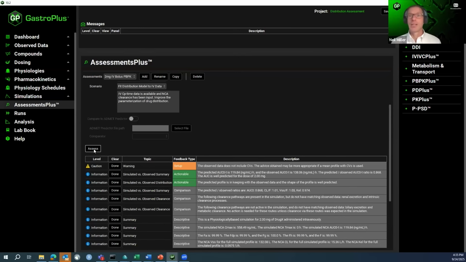So if you're in 2 minds, whether you're a novice user or an experienced user, you might be thinking, is this good or not? You can get the advice from Assessments Plus that will give you the green light to move forward on the next part of your modeling journey for the compound that you're looking at. So that's a brief demo of Assessments Plus. I'm going to hand back over to Becky now to show you the PPSD module, and then we'll get into the Q&A. So over to you, Becky.